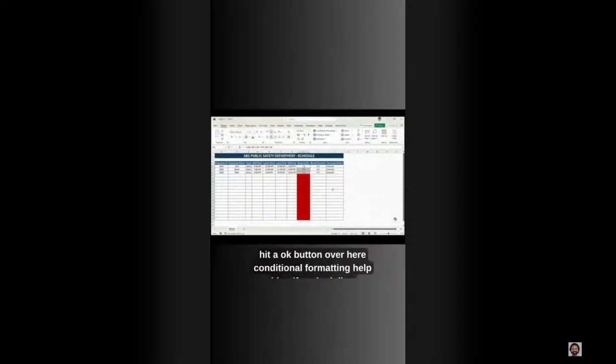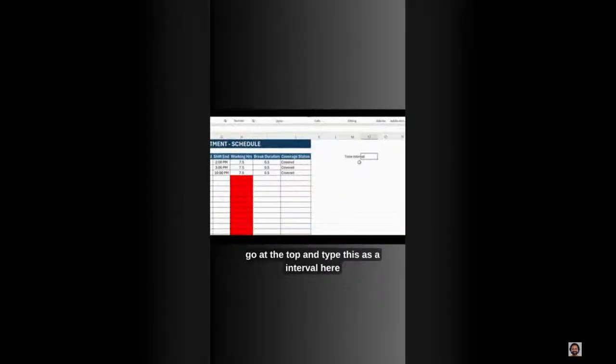Conditional formatting helps identify scheduling problems quickly, because visually we can directly gauge where the problem is. Now I'm going to create a new table called coverage table, with the time interval, in this particular sheet only. Let's go at the top and type Interval, then Required Staff, and in the third column Available Staff. Perfect, and the entry is done.